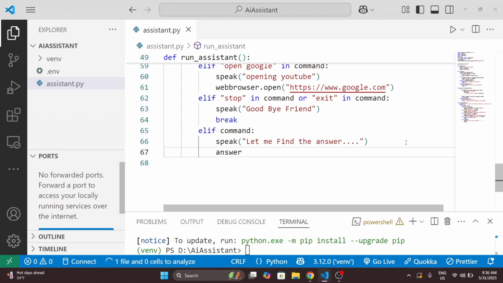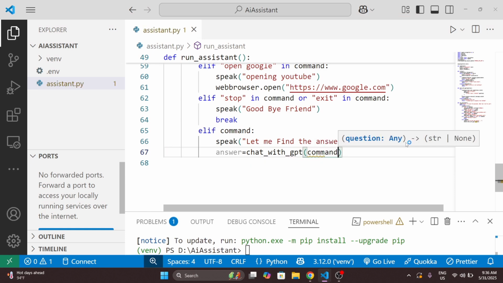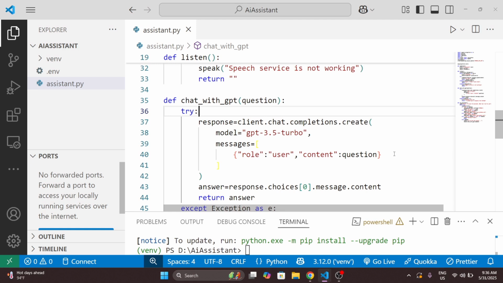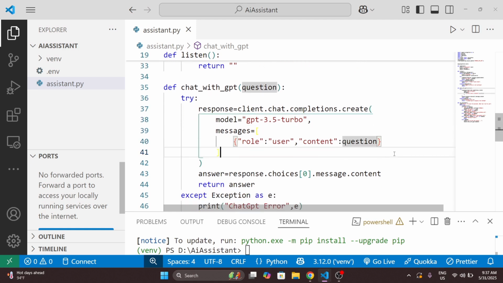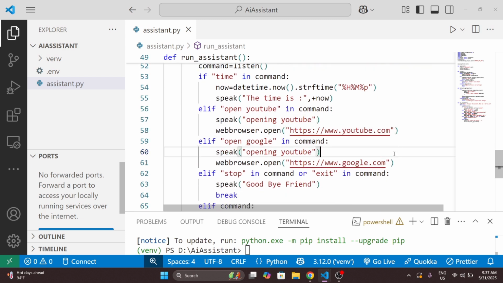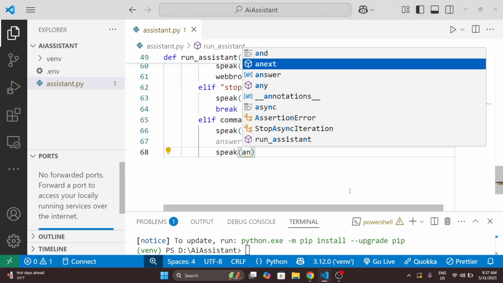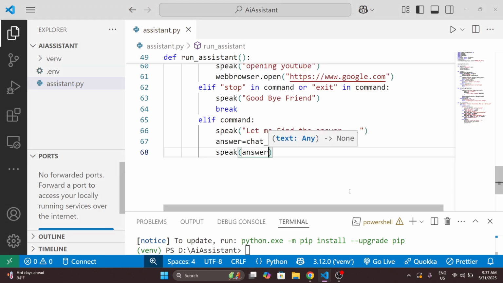Next we will use answer equal to, we have a function like chat_with_gpt, right? So here we can use this command. This command will be passed to this function and it will analyze the response from ChatGPT and we can get the response. Clear? So here we can call the function speak to make it into voice. For that I can use speak and pass this answer as the argument. Okay, so this is the loop that keeps our assistant running. It checks what you say and decides what to do.